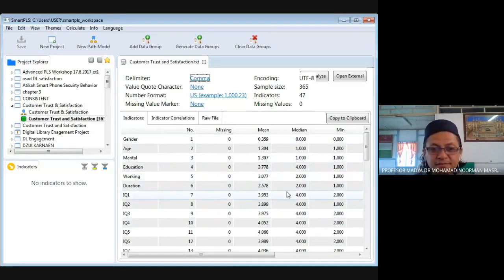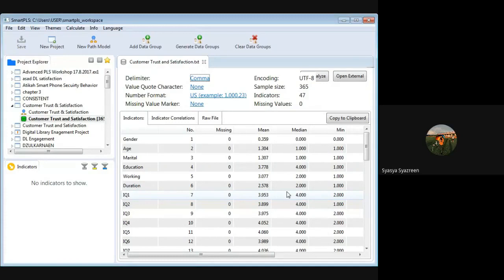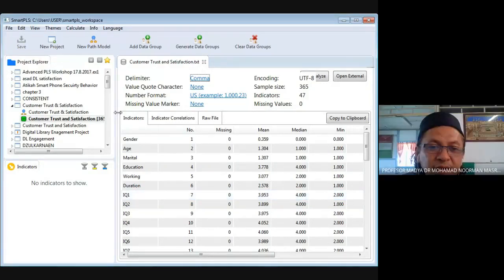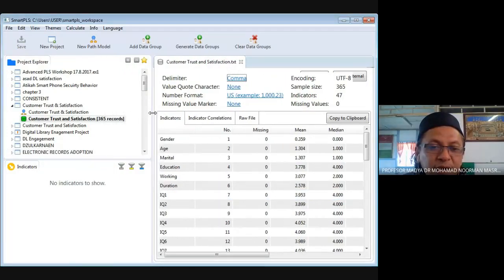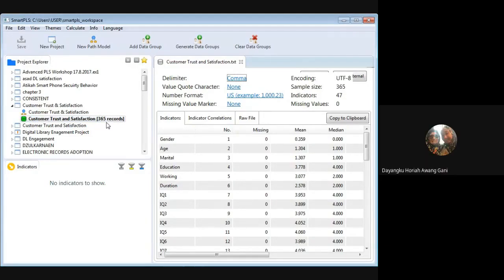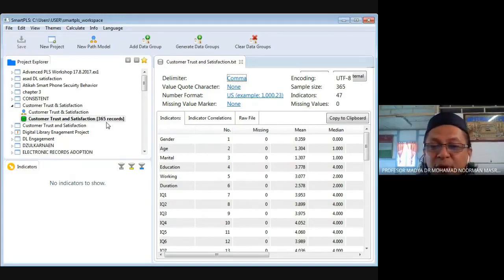Can you all see that? Yes, Prof. Okay, and then if you enlarge this part, you can see the green color is actually the data file, and it has got 365 records. That means 365 respondents.